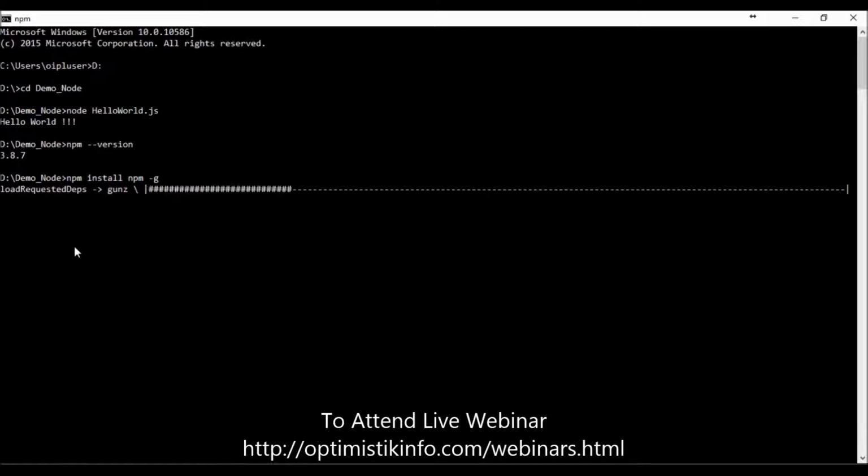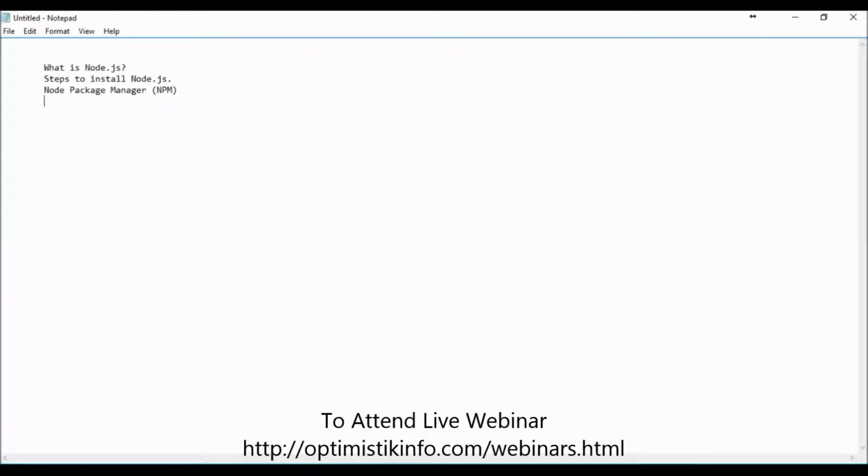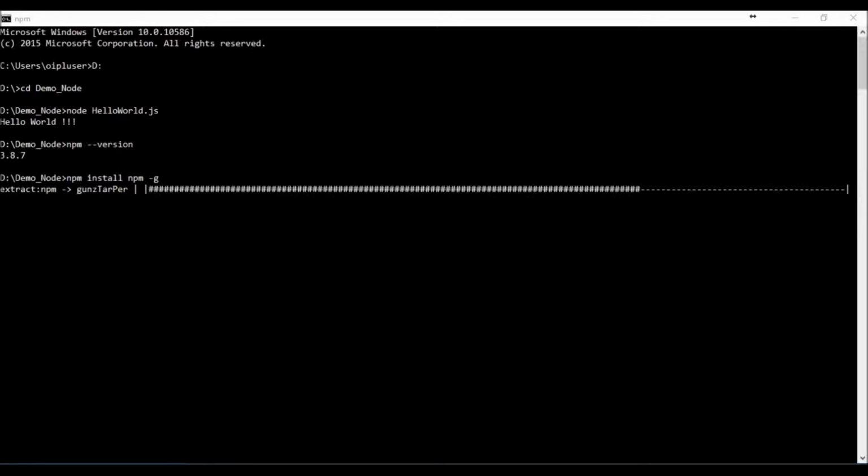Another thing, by using Node Package Manager, we can install the different modules that are supported by Node.js. That is, we can install Express, we can install the file system. So these are the modules that are provided by Node.js. And if I want to install any particular module, then we can install it like this: npm install express. This is how we can install Express.